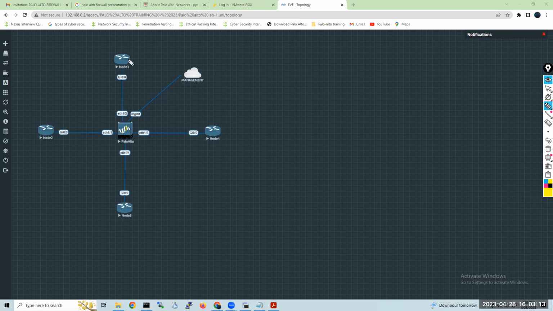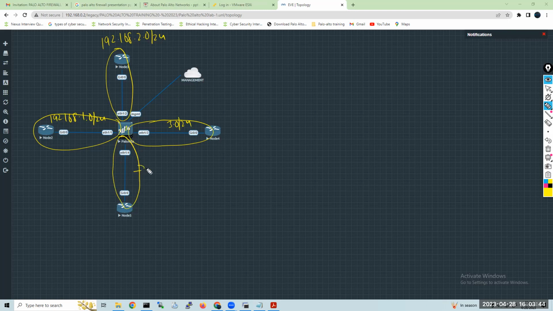Let me take yellow, which is the background. See, this network is what I'm running: 192.168.2.0 network, and this network 1.0, 192.168.1.0/24. And this network 3.0, this is 3.0 network /24. And this is what I'm running, the 4.0 network /24.